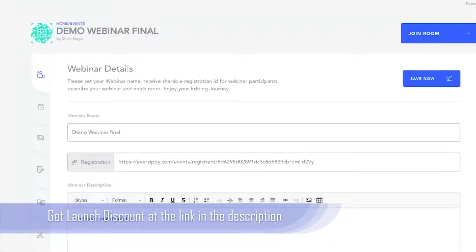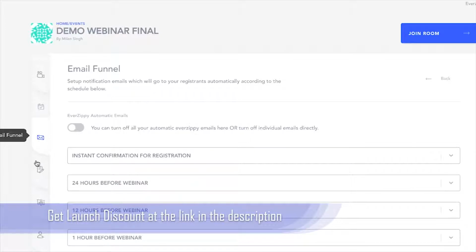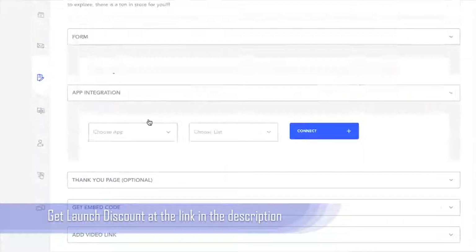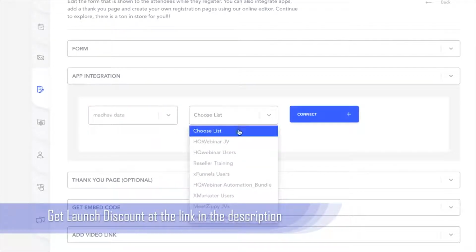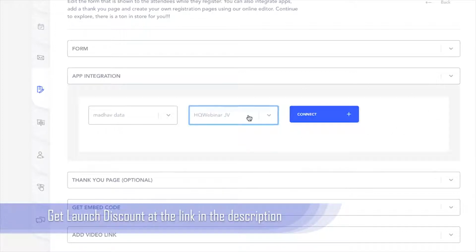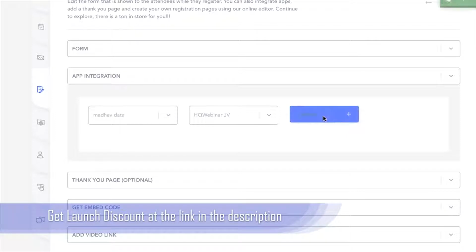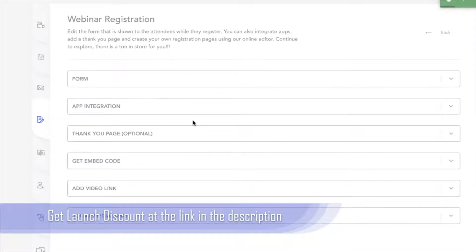I'm going to use this account so that whenever somebody gets registered, I can choose, let's say, this list, and this user will be added to this list automatically. I click on connect, and here we go. So that's how you can connect an app.